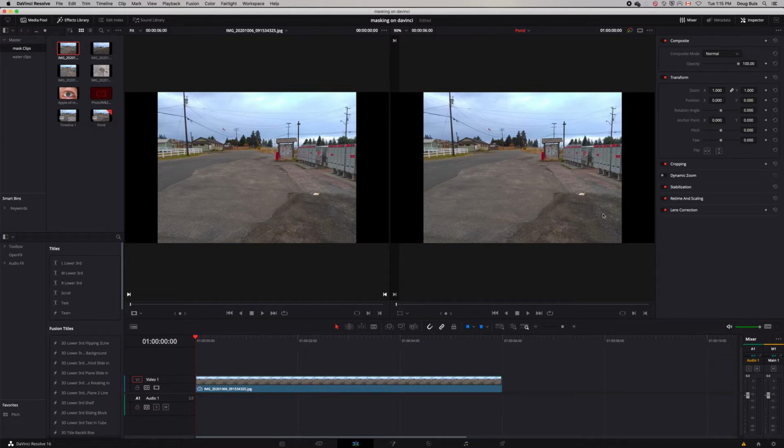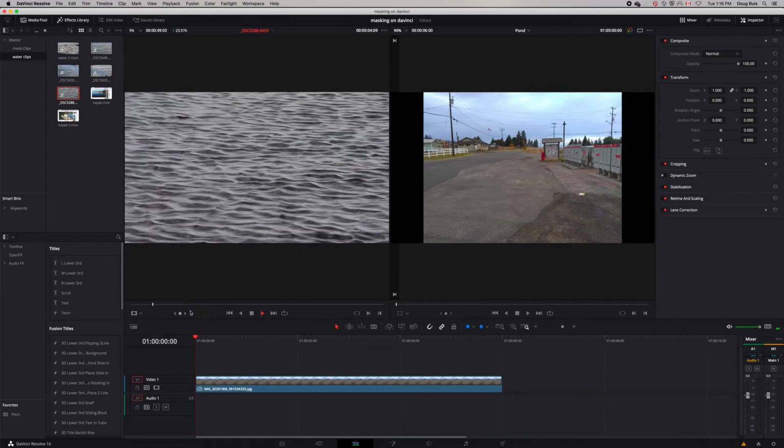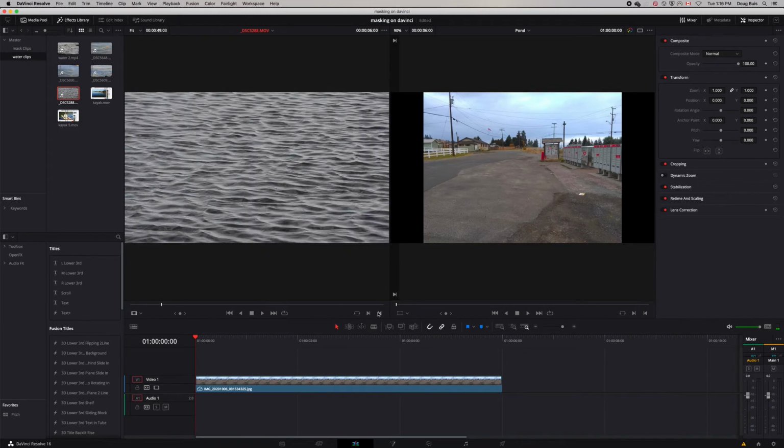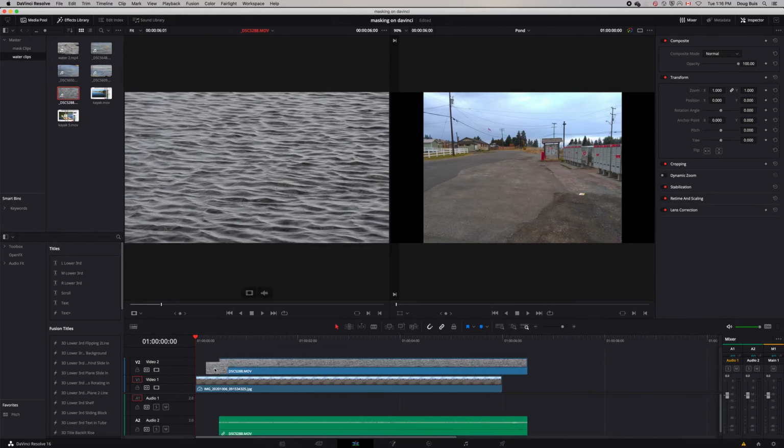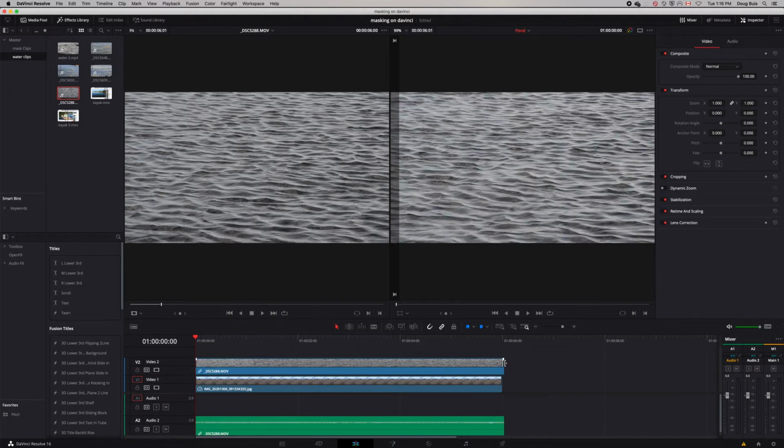And we're going to superimpose a small pond on top of there. So we go here into water clips, but I think we'll pick this one right here. There you go. We don't need it too long. So we'll just drag it on top. And it's about the right length here.